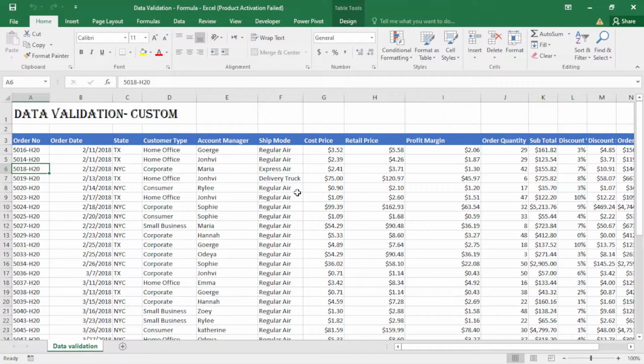Today our topic is about data validation, and I'm going to use some formulas, and also I want to use the length function here. It's my order number, so these are 8 characters. It should not be less or more than 8.